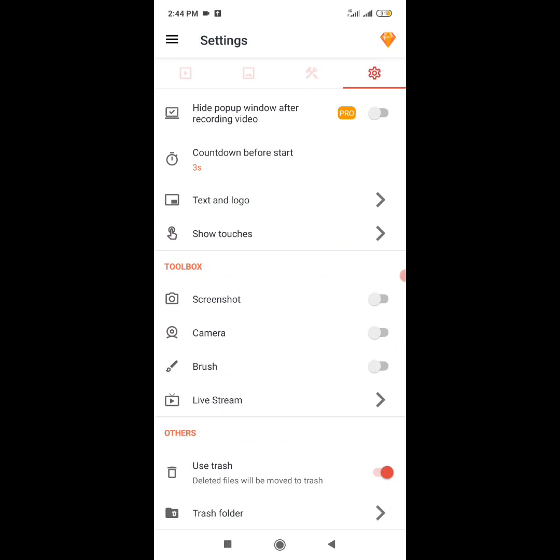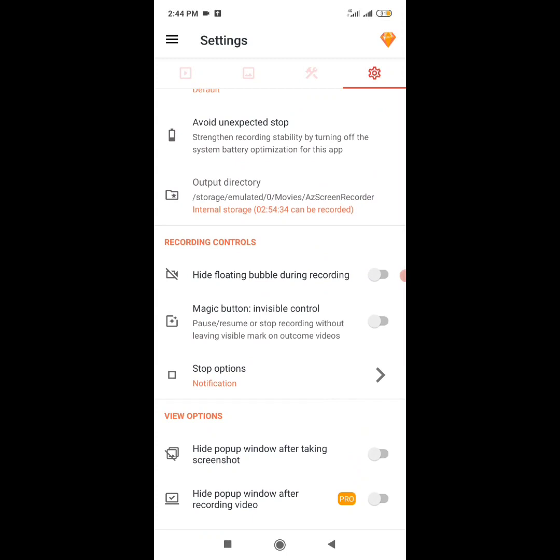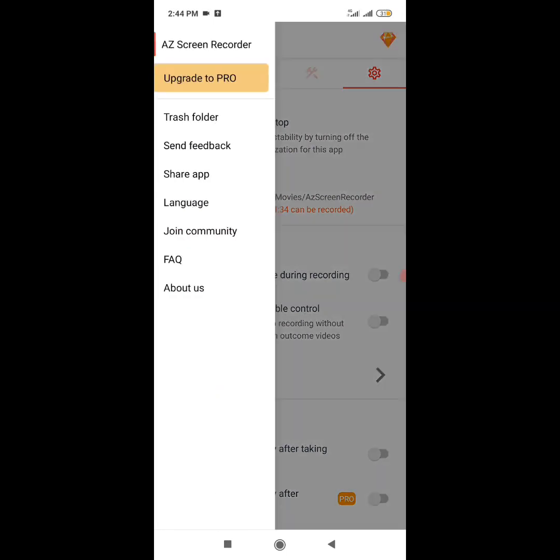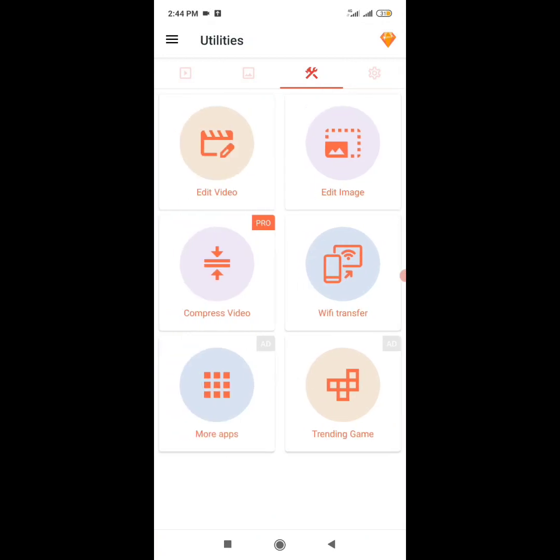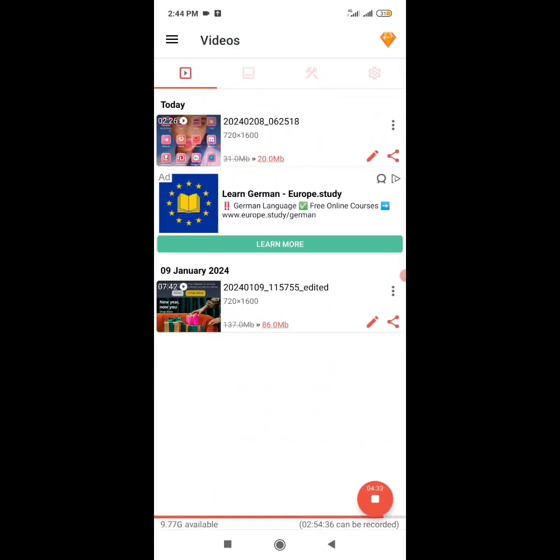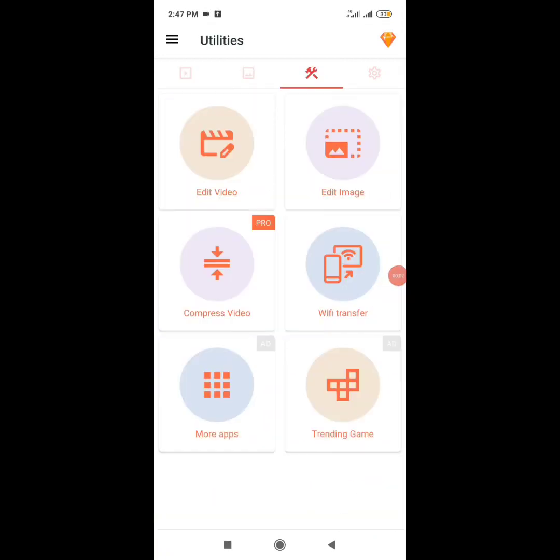Okay, so the app basically is AZ Recorder. It is a very nice app with great features. All these features I'm showing you now are on the free version. While recording, you can see the timing by the corner. This is the AZ recording app.